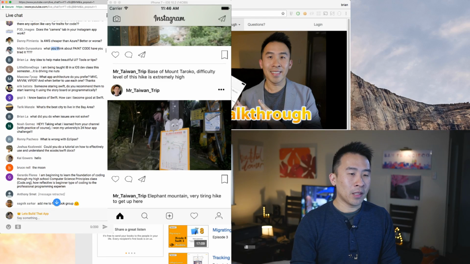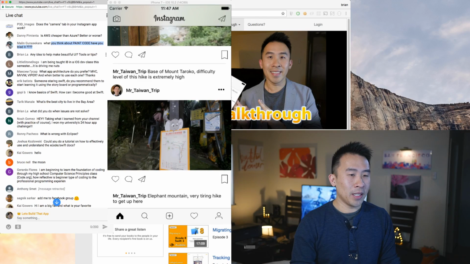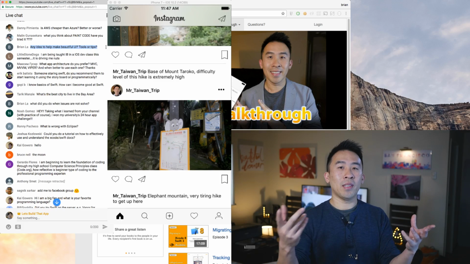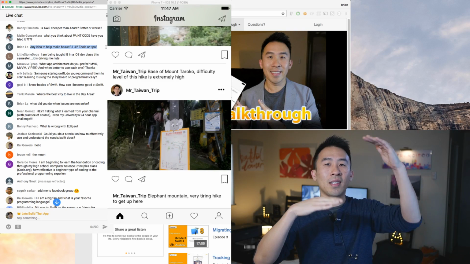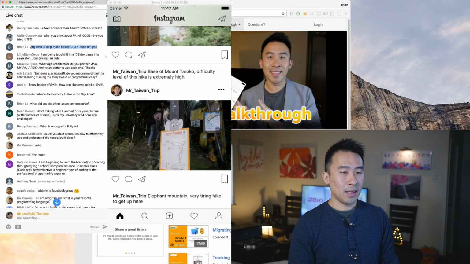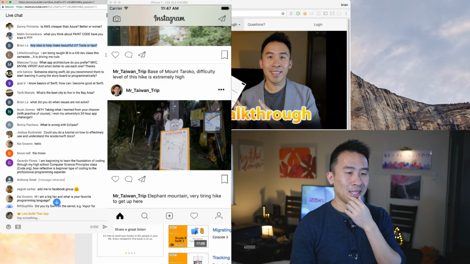What do you think about Paint Code? Have you tried it? I have not tried Paint Code. Any ideas to help make beautiful UI, tools or tips? This is also something you kind of need to have in terms of being an iOS developer, being able to design things in this small form factor and making sure the colors are correct. It's very helpful to have a good eye for design, I think.